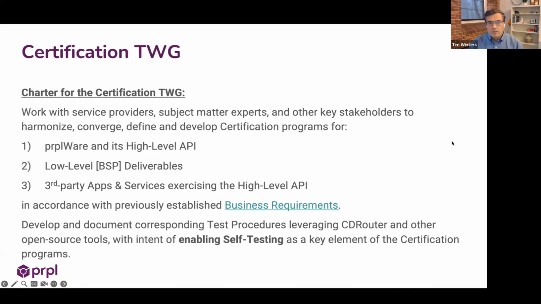Yeah, so here's the charter that the board gave us. They created business requirements and said, this is what we want: prplWare and its high-level API, which I'll again talk about, and low-level deliverables, which really means the API with a little more built into it. That's an area we're going to be working on. We don't have a whole lot there, and I'll talk more about future certs that will come up. And then the last one has been an interesting space.